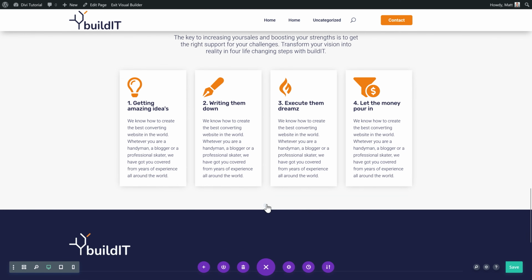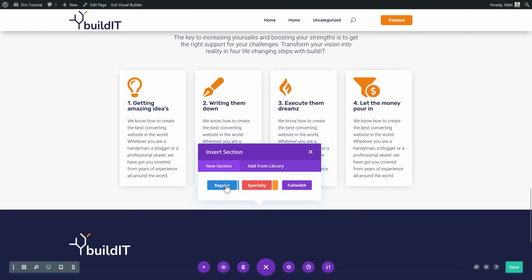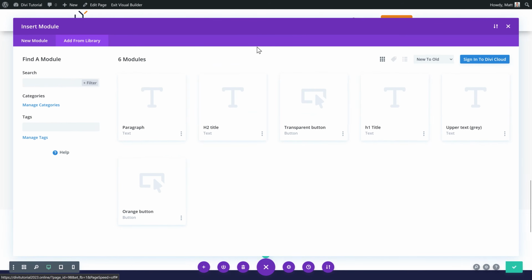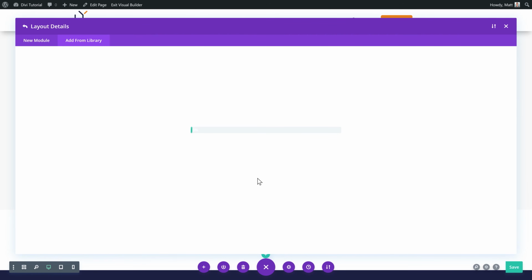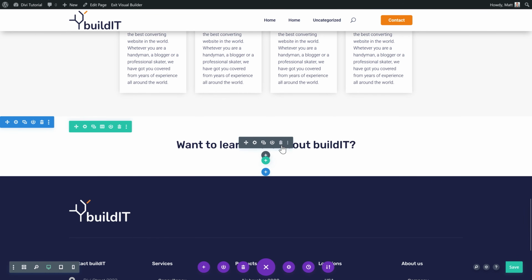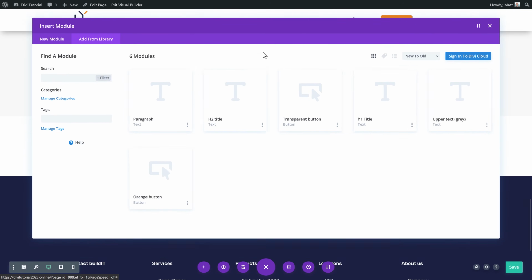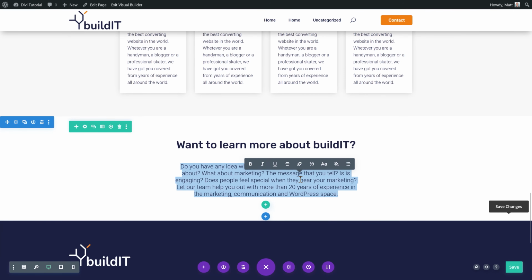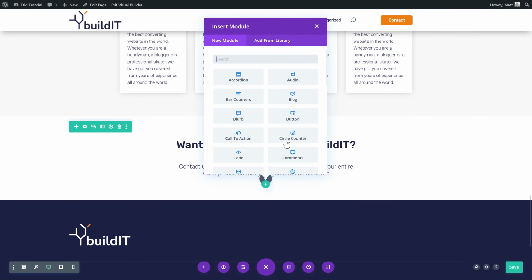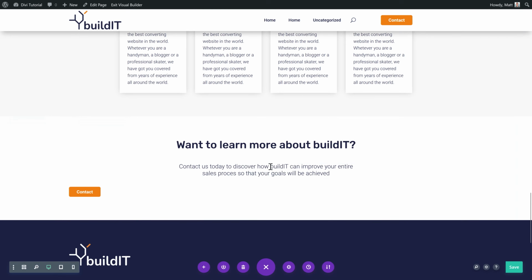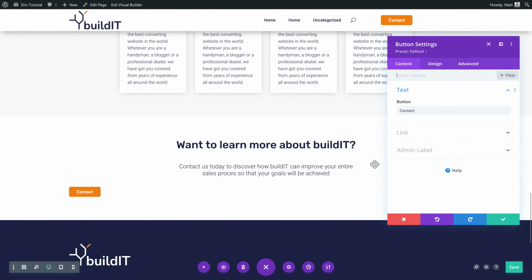So let's make a big call to action, add in a new section, regular, add in a new row, a normal row, with just the add from library, the h2 title, use it. And we're gonna change this text to, want to learn more about Build It, add in a new one, add from library, a paragraph, use it, change the text to, and then we're going to add in from library, of course, our orange big button. Use this module again, style it, go to design, align it in the center.